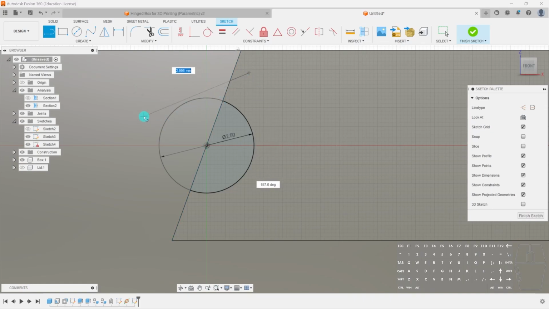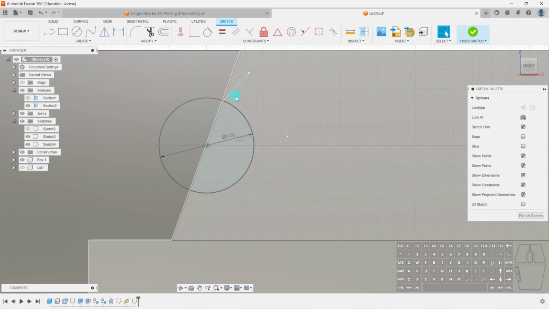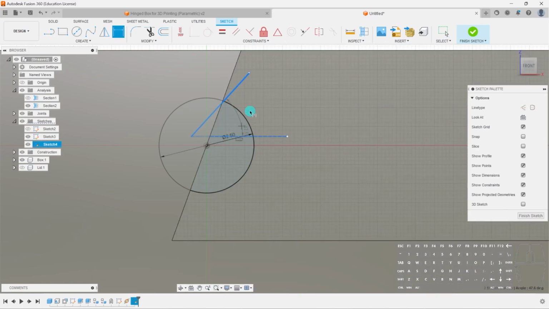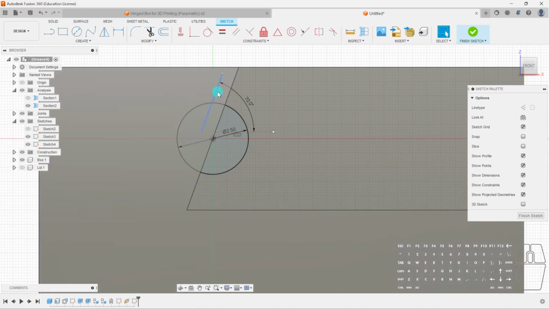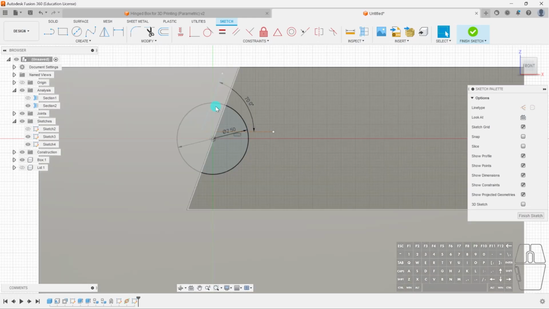So I'll just draw a line here like so, and maybe I'll give this a little bit of a construction line just to make sure that it is in fact 70. So I'll again dimension this like so, 70. And so now this angle here is what I can print without having supports.